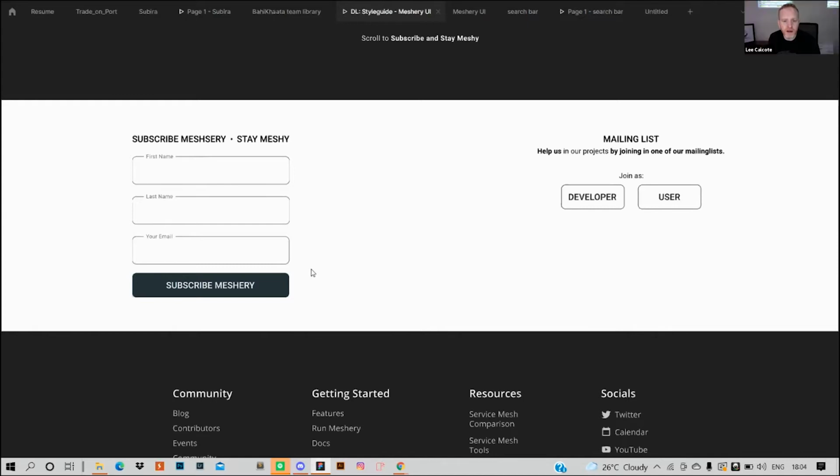The font size on "Help us in our projects" under the mailing list might be too small. It was one thing to use this very small font under "Scroll to subscribe and stay Meshy," because it was sort of a small annotation, a small set of instructions. But on the actual element itself, the mailing list and how we're describing it, it's probably a larger font. We've got tons of white space there to use.